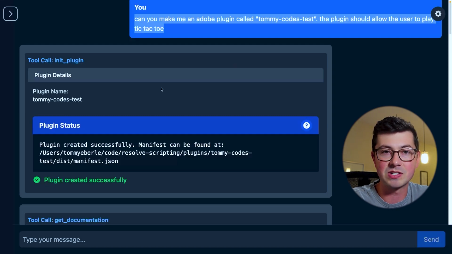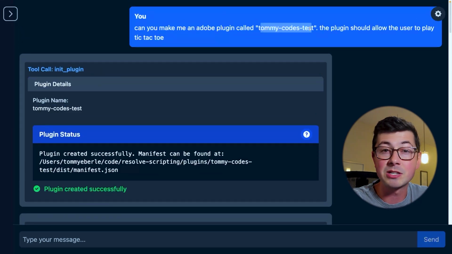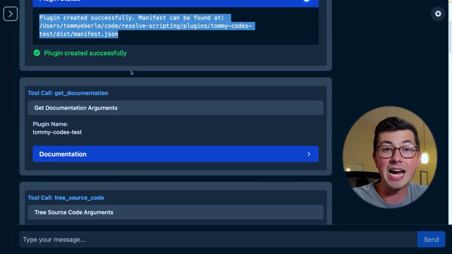The first thing that happens is the assistant is going to call a tool called init plugin. And the plugin name, it seems like it was able to parse out from my message, so that's good. And it looks like it's telling us that the plugin was created in a directory here on my Mac, which makes sense. Then we're going to go ahead and get the documentation.